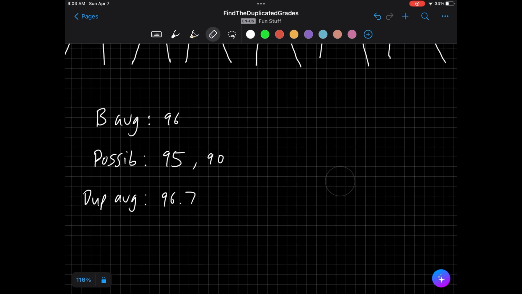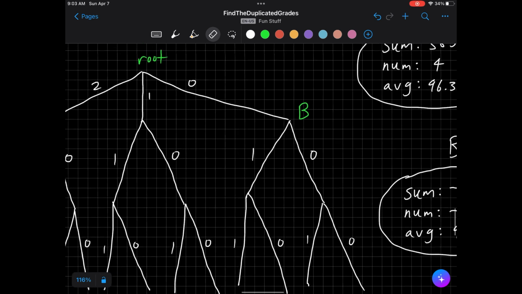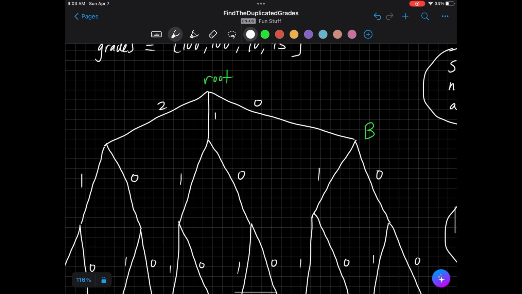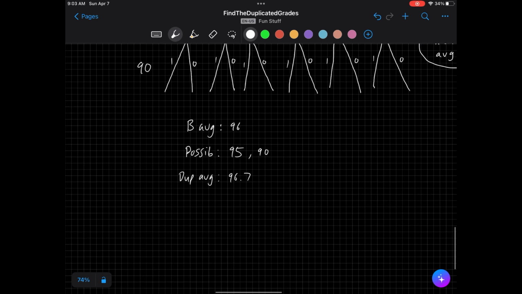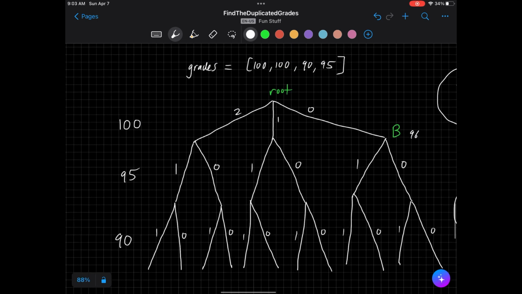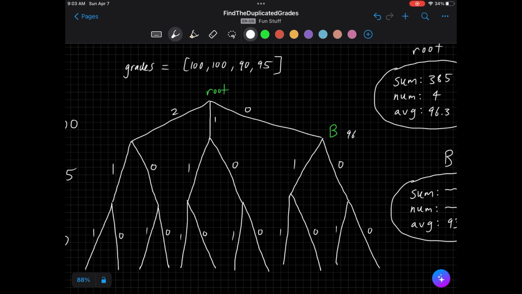And so let's say the current average was something like 96, and then our duplicated average is 96.7, then we can immediately say none of these options we have to explore.